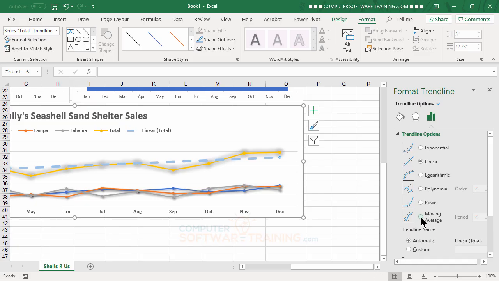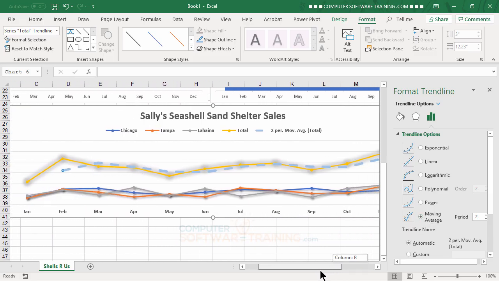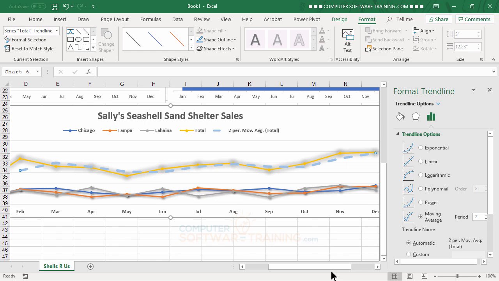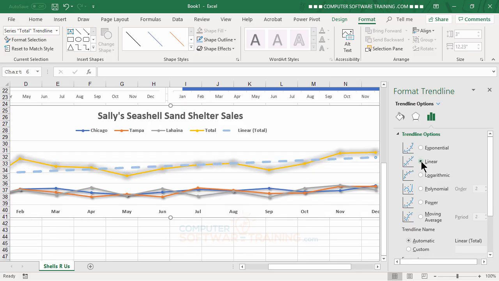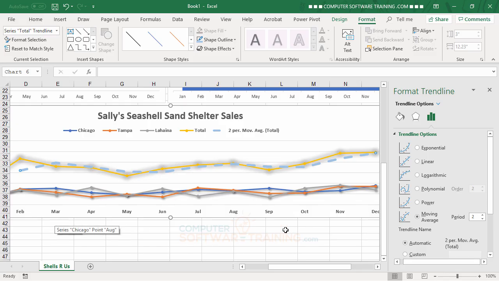If I click on moving average, what you'll end up seeing now is something like this. It kind of shows you how it's trending. If you look at that versus the linear that we had before, it's a little bit different looking. What it does is it takes the average of every 2 months. So let's say January and February, February and March, March and April, April and May, and it plots it. That's what it's doing right now. It's a 2-month moving average.